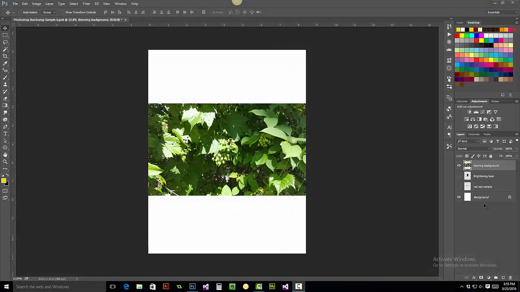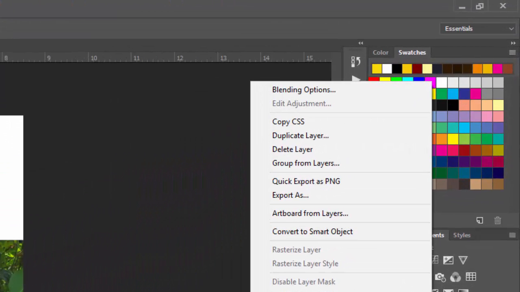So I took a very nondescript picture of some weeds actually, and I'm going to make sure my layer is highlighted, and I'm going to convert my image to smart objects.